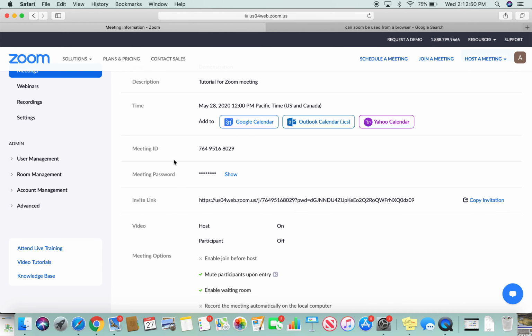However, here we have the meeting ID, which you are going to need to give to your participants. Either that or the invite link, which I'll go over in a second. This, as I was talking about before, the generate automatically, this is the code that you can send to your participants to join the meeting at the selected time that you have.